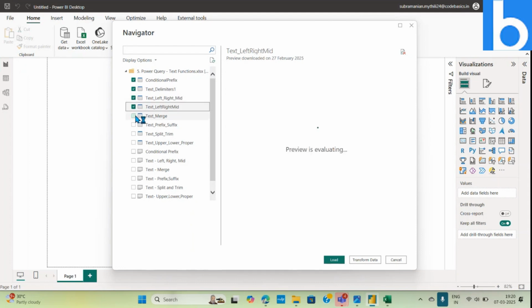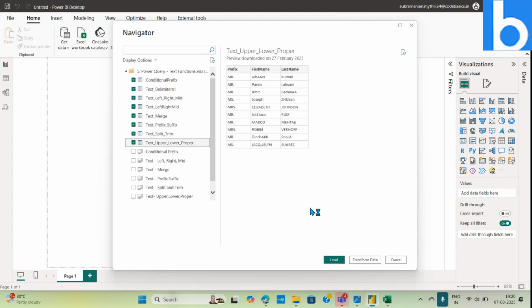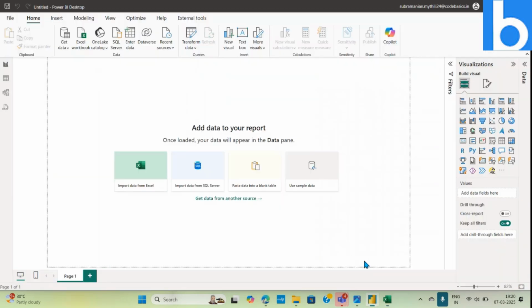So I am going ahead with the first 8 only. All of these 8, and then I go for transform data.